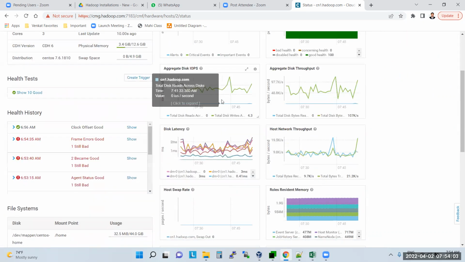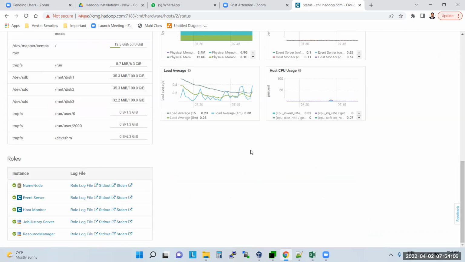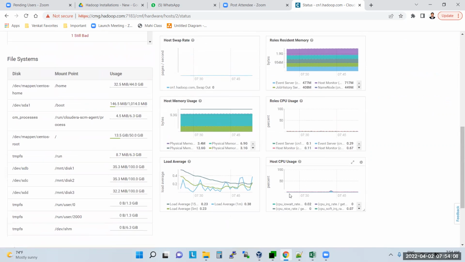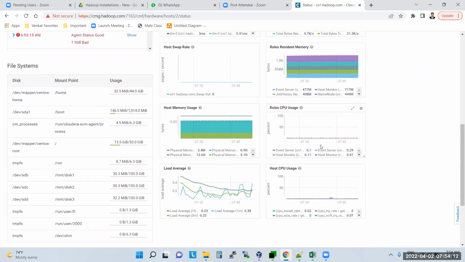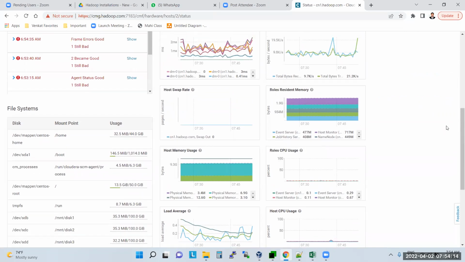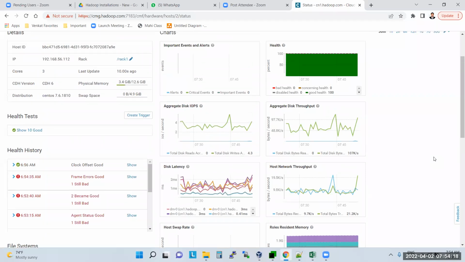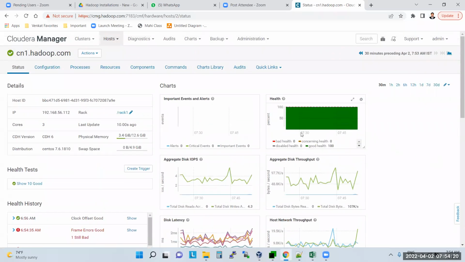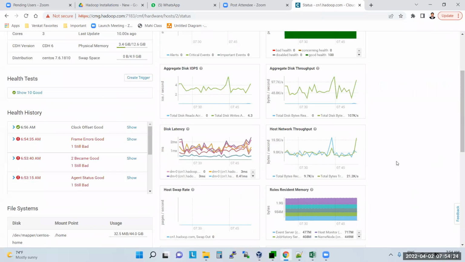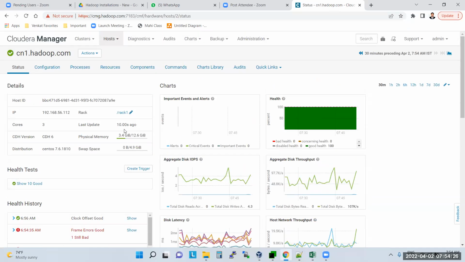So there are so many charts: load average, CPU, how is the CPU utilization, how is the load, how is the memory utilization, memory swap rate, disk latencies, network throughput, everything. Cloudera is giving a lot of graphs about each and every server and service.